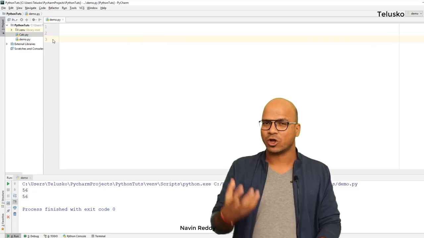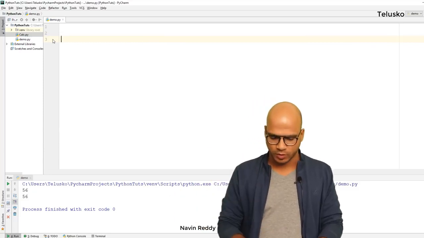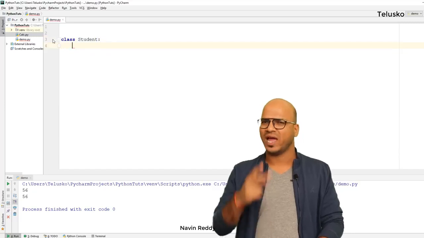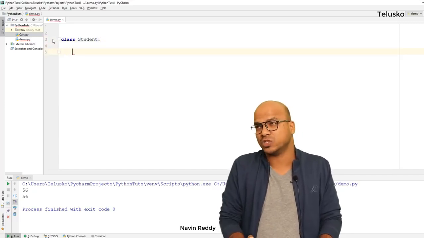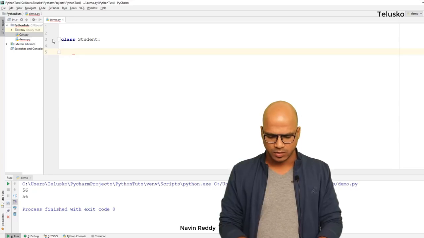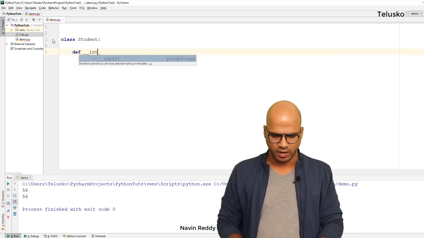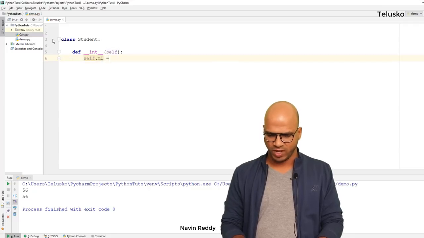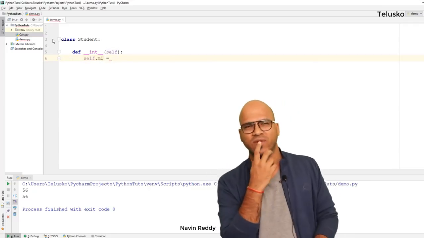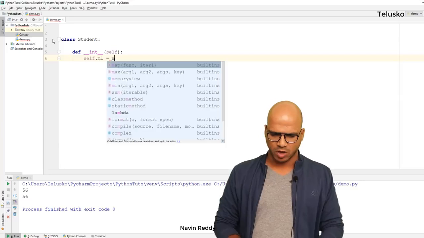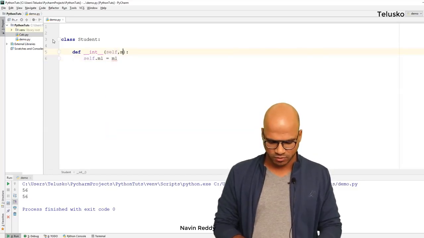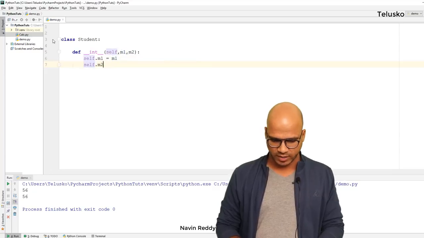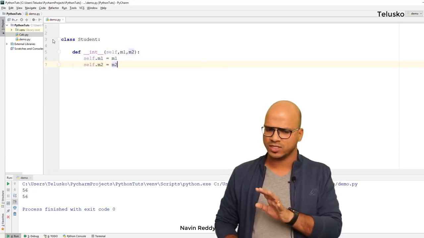Now to understand the concept of operator overloading, I will say class, and let's say we have a student class. Every student will have, let's say, two variables, marks1 and marks2, just to keep it simple. So I will say def __init__, and here I will say self.m1 is equal to... oh, maybe I want to pass the value, so I will pass it from here, m1 comma m2, and let's specify self.m2 is equal to m2. So we got these two values, right?